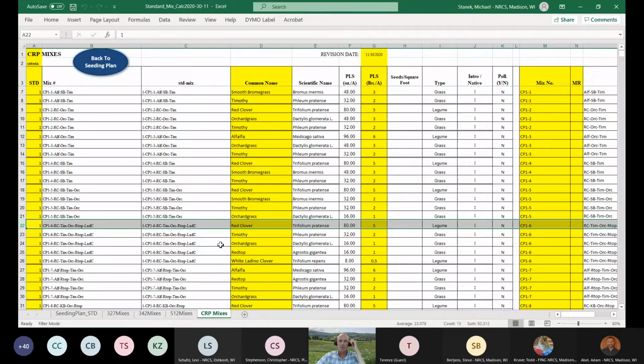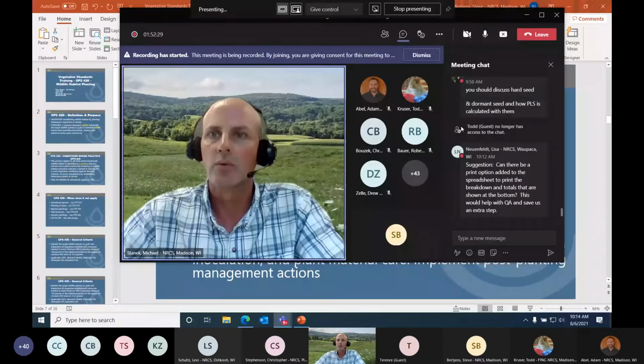So that's mixes on the standard mix. You can choose those, use those. Just be sure you're matching them up to the soil moisture regime. So with that, I think I've demoed and showed you the tools you have. I want to leave some time here for Steve. We've got probably about 45 minutes left in the morning.